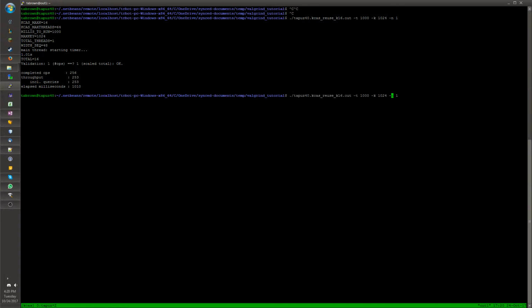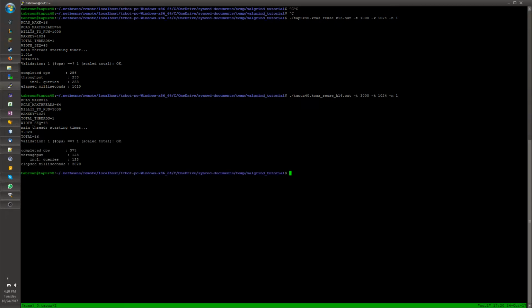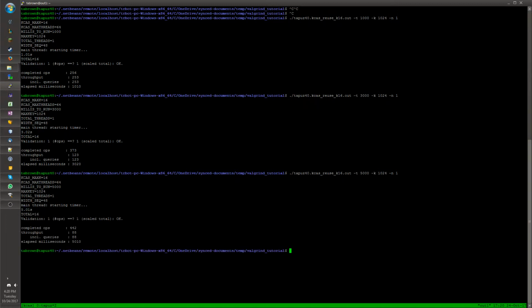And what happens if I lengthen the trial? So I tried this. Let's run a 3 second trial instead of a 1 second one. Turns out the throughput, the number of operations per second, actually decreases in the 3 second trial. And if I run a 5 second trial, then we'll see that this pattern continues. We went from 253 operations per second to 123 per second to 88 per second. So we're slowing down. So this is really strange. What's happening here?